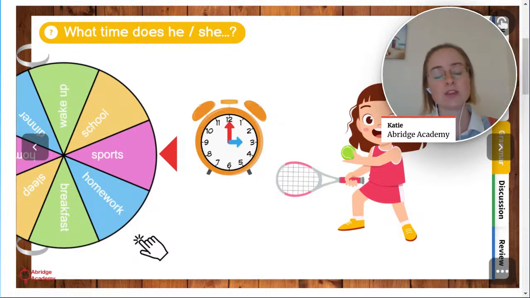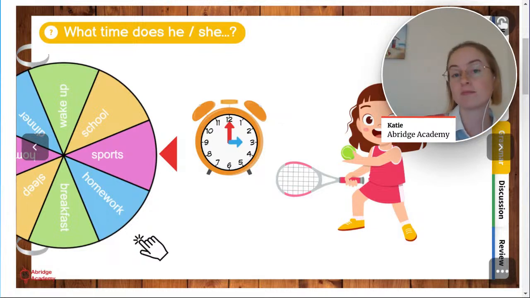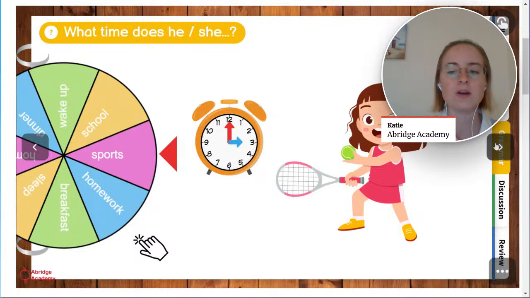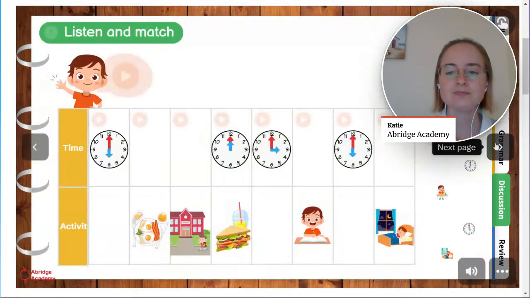She plays tennis with her friend at the park at 3 o'clock. I sort of practice extending sentences, adding more details, things like that, depending on the levels of your student.